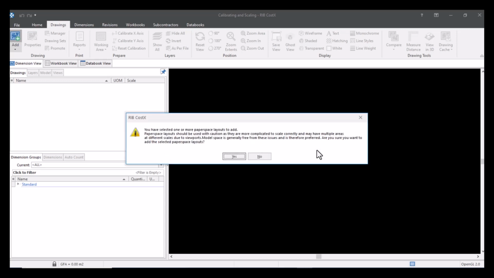Now this is the warning that comes up that I was talking to you about. It's just saying here that I've selected one or more paper space layouts to add, and it's telling me a caution that there can be different scales due to the different viewports. So just be mindful of that when I'm doing my takeoff. Anytime you're adding in a file that's got a model that's got sheets behind it, this warning will come up just to prompt you to make sure that you're measuring correctly.